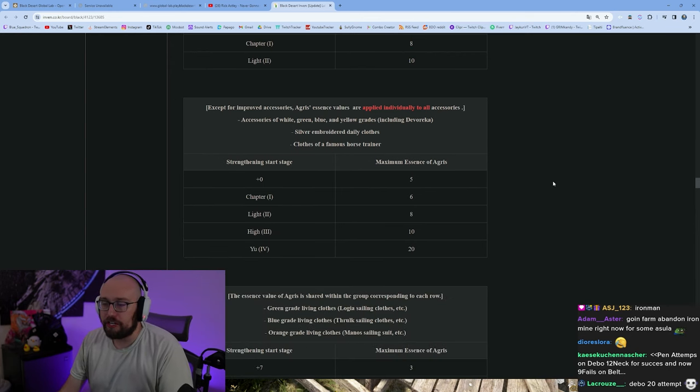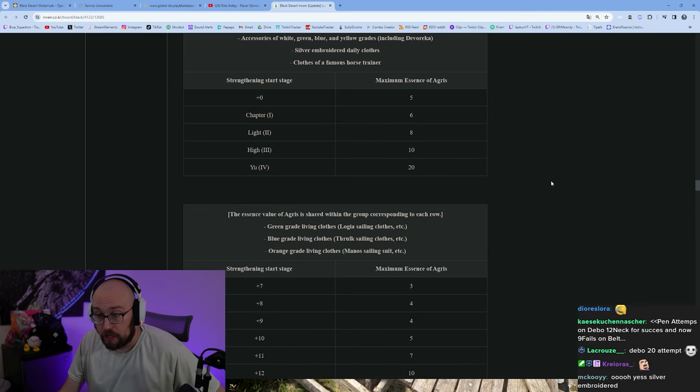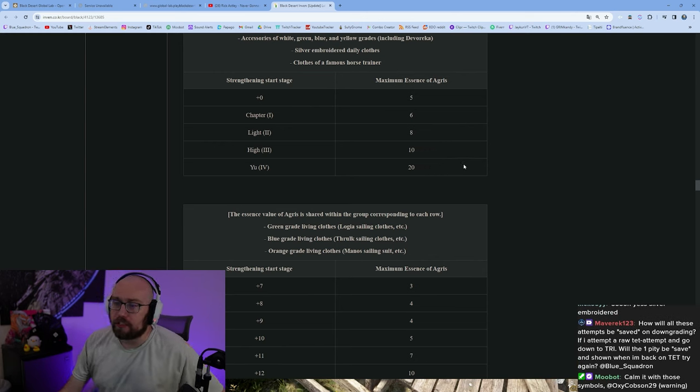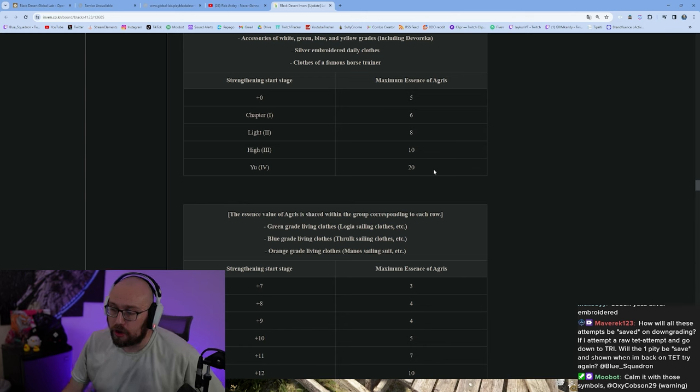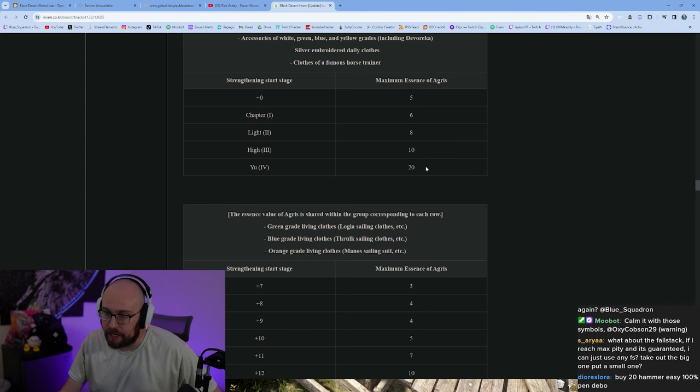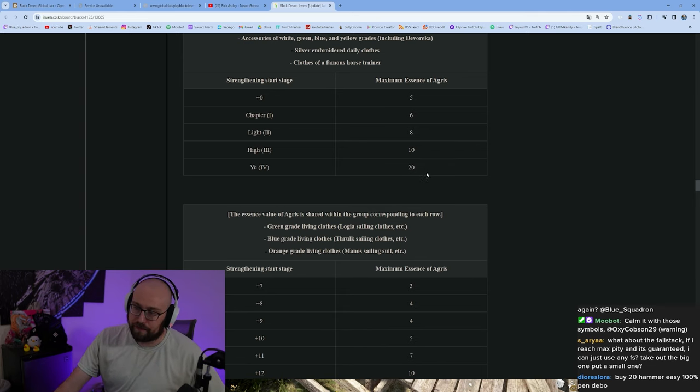Silver embroidered clothes. Wow, this is crazy. Wow, silver embroidered craftsman's clothes. So you can get plus 5 training clothes, for example, now, which are absolutely massive for horse training. Plus 5 fine horse trainer's clothes are huge for horse training.